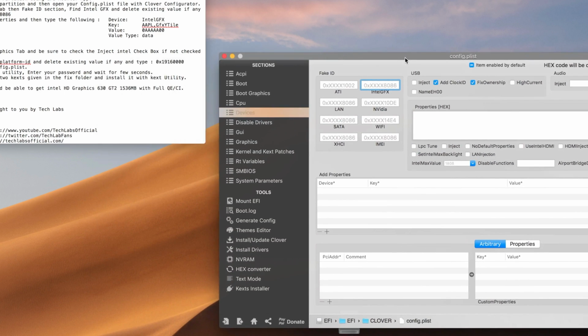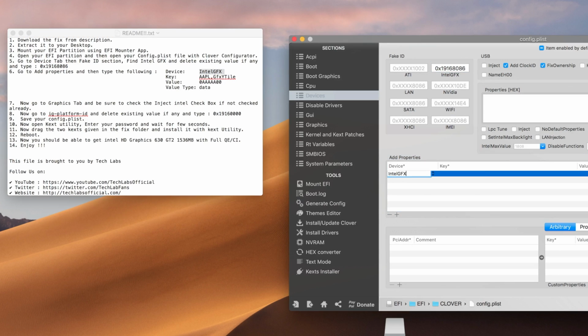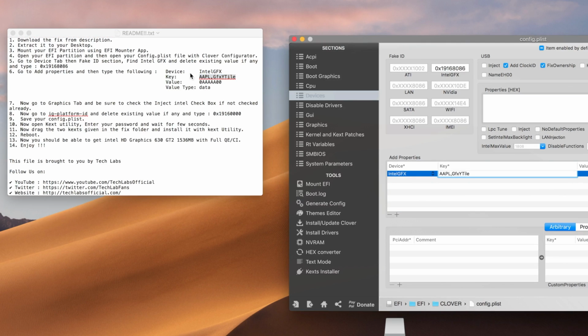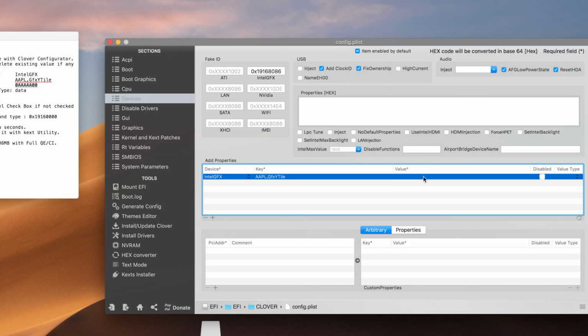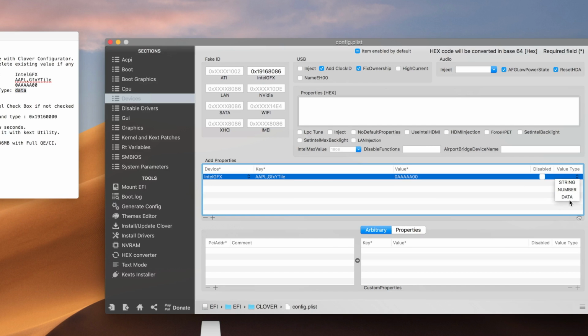So if you're using Intel HD 630, which is 7th generation Intel graphics, you have to add fake ID properties here. The first thing you have to add is this thing, and you have to copy this and paste. I will add this in the description below so you can add this. And then you have to add this under here. Remove any space, don't add any space. Then in key you have to add this, here you have to add this, and type is data.